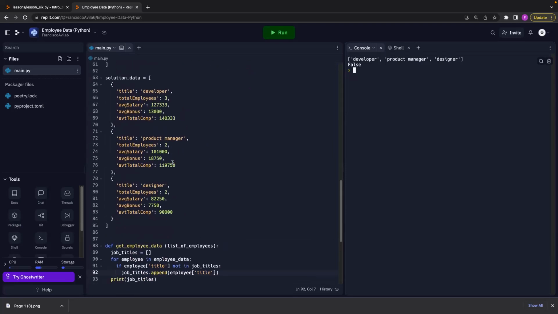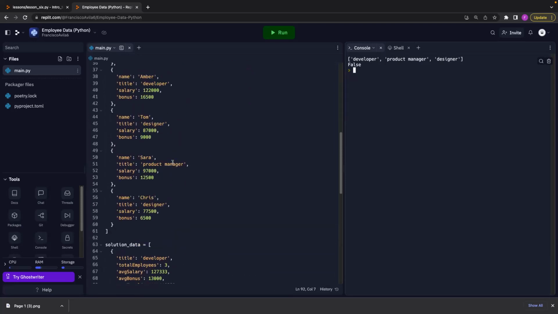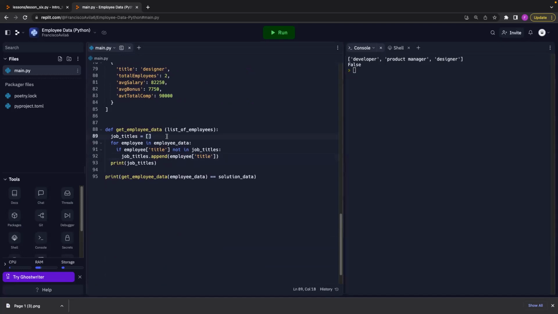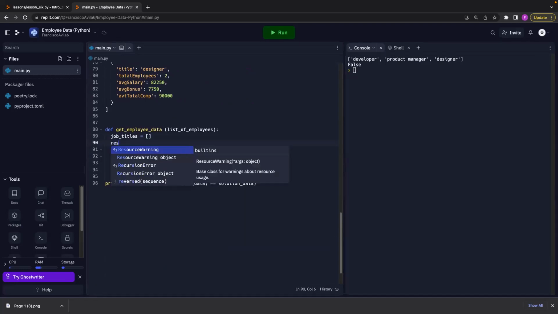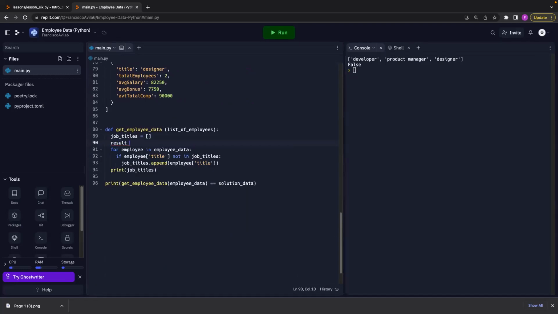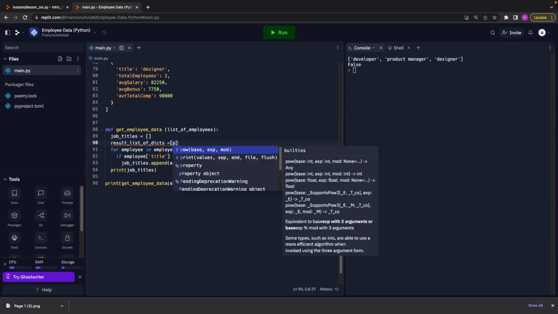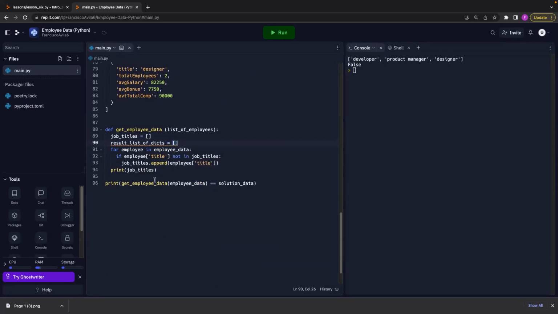Right, so now let's actually start constructing our result. And our result list of dictionaries should be a list, right? Should be a list or empty dictionary. Yeah, it should be a list of dictionaries. So let's start with making our dictionaries for each title.